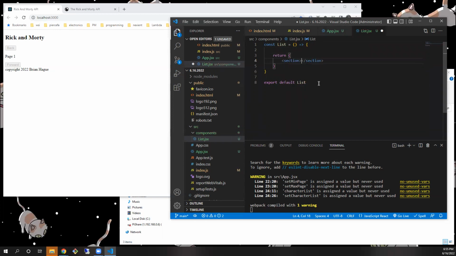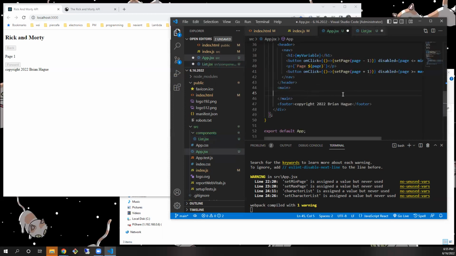I don't know, maybe we shouldn't do it exactly like that. We're going to make this an article. We have an export because we still want to be able to see this from our app.js. And yeah, so let's kind of take a look at something.